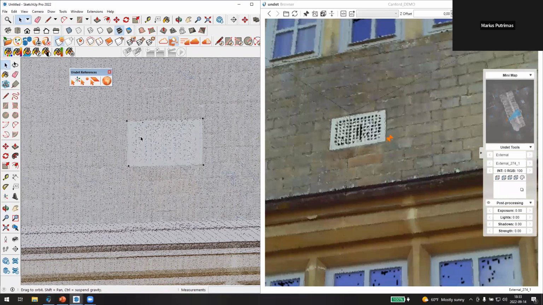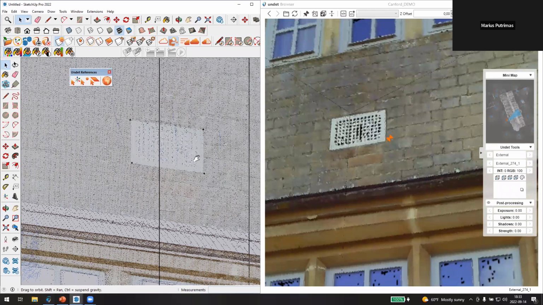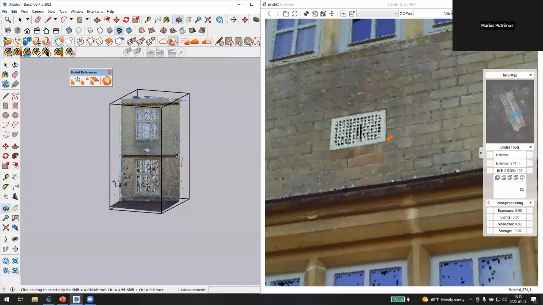Okay, so these are the main features which Undet Browser is offering. And Undet Browser as a viewer can be used for free. And if you want to use it with Undet plugins, Undet for SketchUp, Undet for AutoCAD, or Undet for Revit, you don't need to have an additional license. If you have a license to use Undet for SketchUp, there's no extra fee to use Undet Browser.